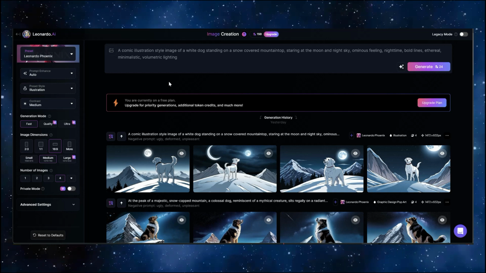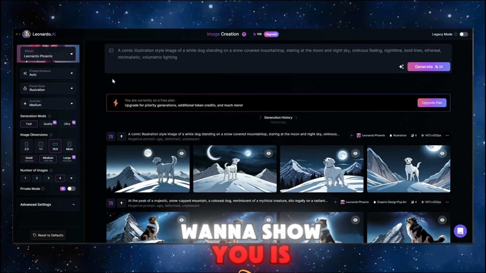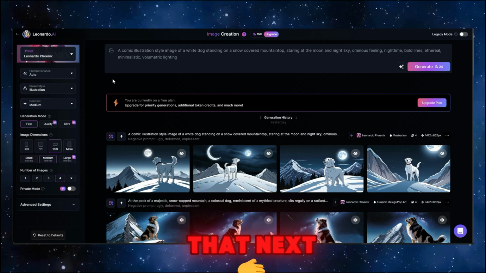Now we're going to jump into some of the more advanced features. And the first thing I want to show you is using elements or using reference images. So let's jump into that next.